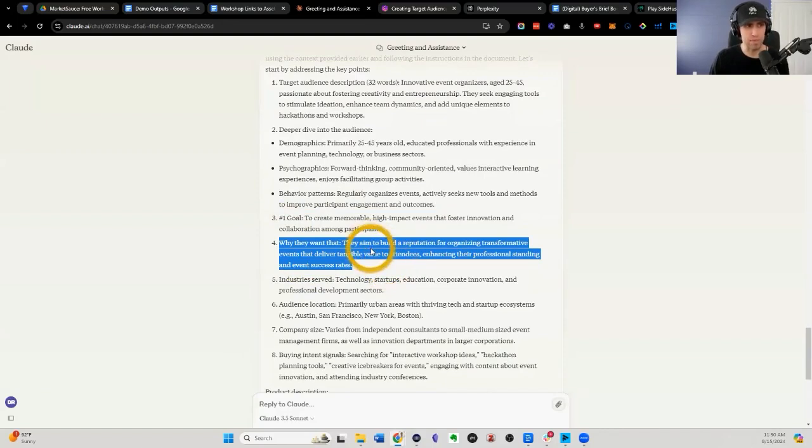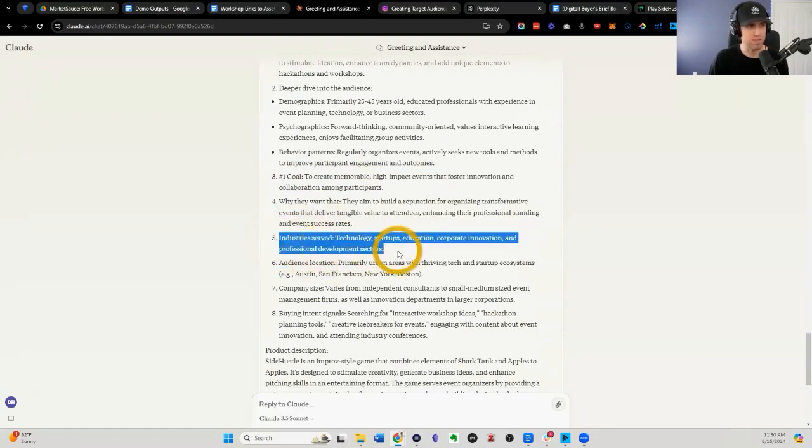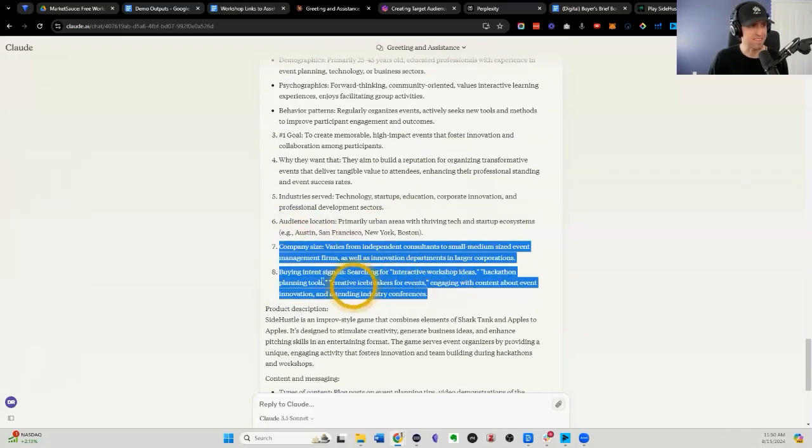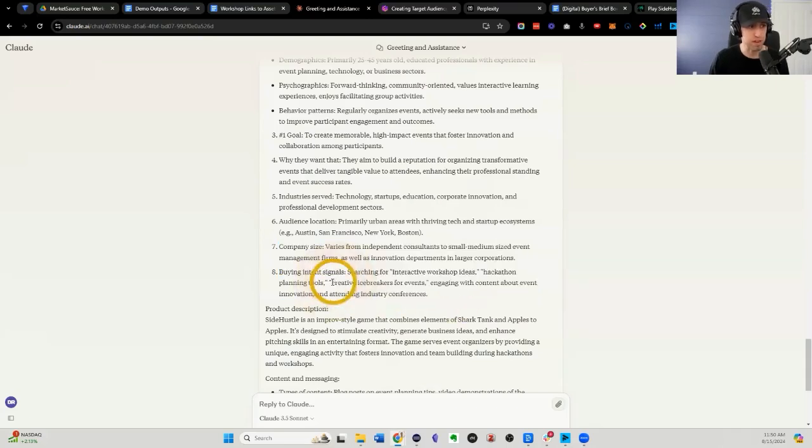It's like, why are they aiming to build it? What industries could be served? Where is the audience located? Company size and buying intent signals. So things like if this type of person was searching online for interactive workshop ideas, hackathon planning tools, creative icebreakers for events, someone searches that and then the first thing they see is our game, Side Hustle, a great creative icebreaker for hackathons and workshop events.